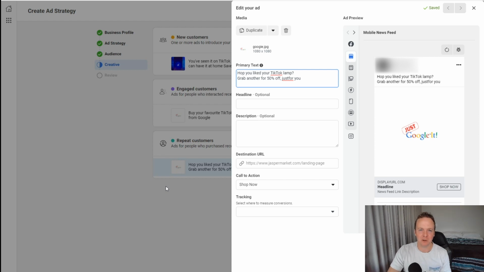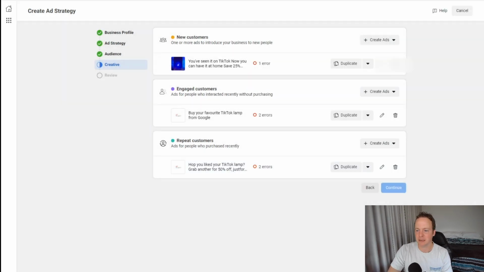It's not really a big deal. You won't get too many sales from people who have purchased in the past. If they do want to buy something, they probably won't buy it off Facebook ads, but just have something in there just in case. Once you've done that, all you have to do is then go and click close again, which is in the bottom right hand corner, and now click continue, and you're done.